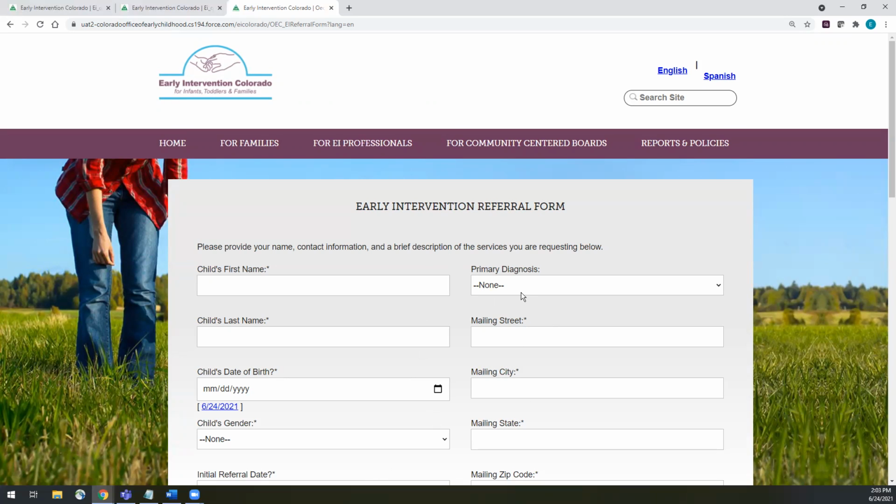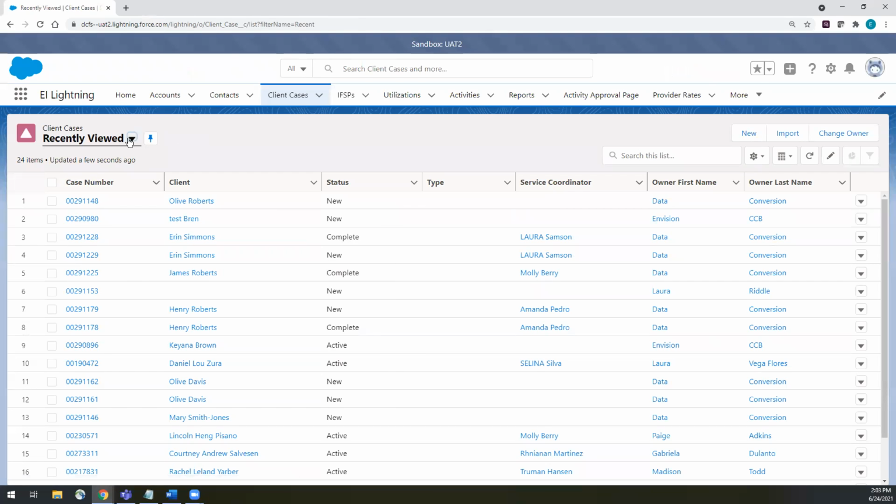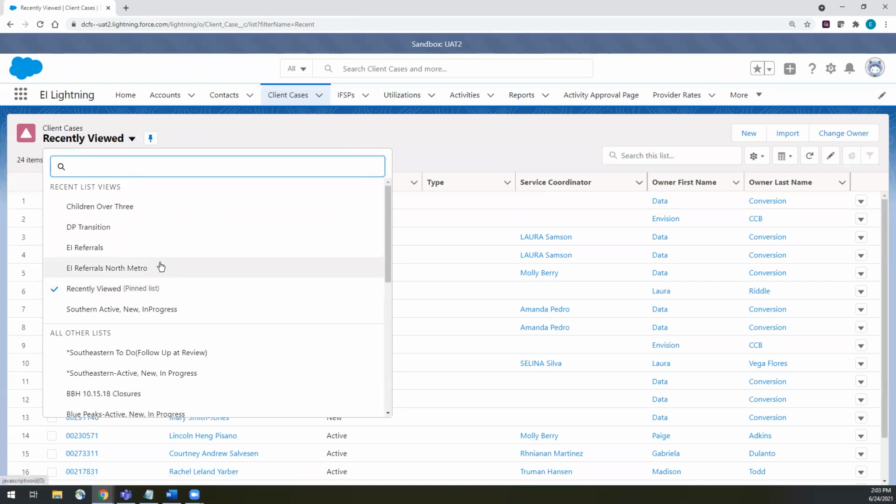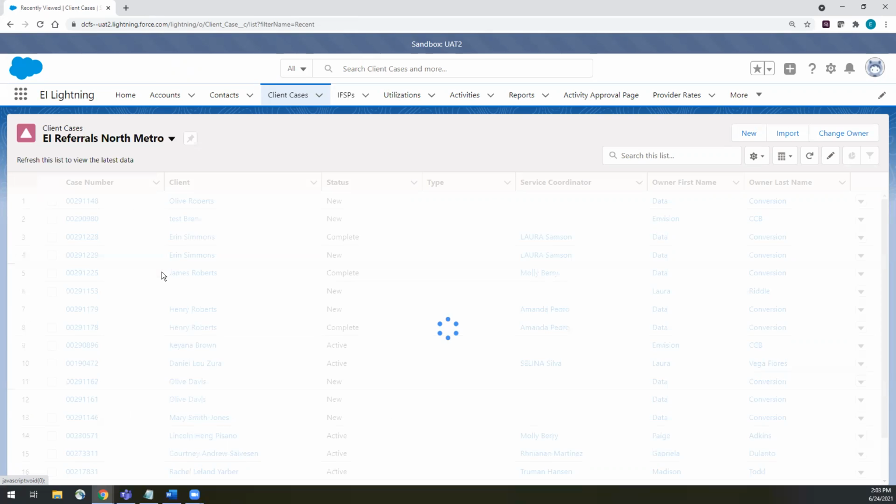This online referral is then entered directly into Salesforce. I am going to go to EI referrals for North Metro. I know this referral is going to North Metro because the child lives in Thornton and I indicated they're in Adams County. Each CCB will have an EI referrals with their CCB name to capture in a list view all new referrals that have been created for your CCB via the website.